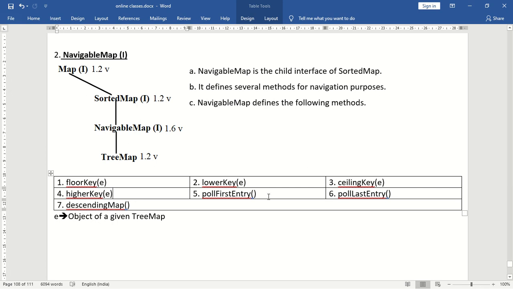So what is the next method we have? We have pollFirstEntry. You know that a key value pair is called an entry. So pollFirstEntry, what is this method going to do? This method removes and returns the first entry. Next we have pollLastEntry. What is this method going to do? It is going to remove and return the last entry.